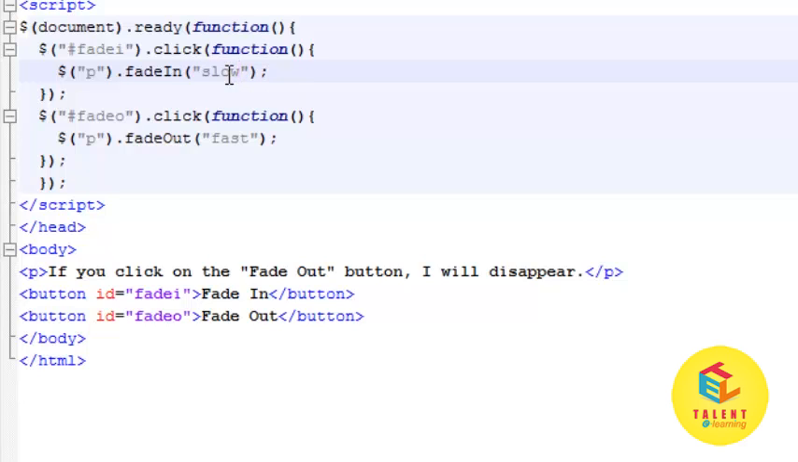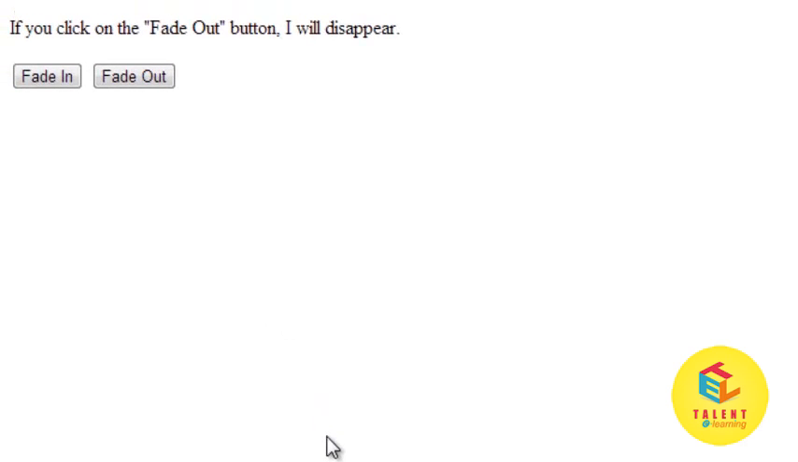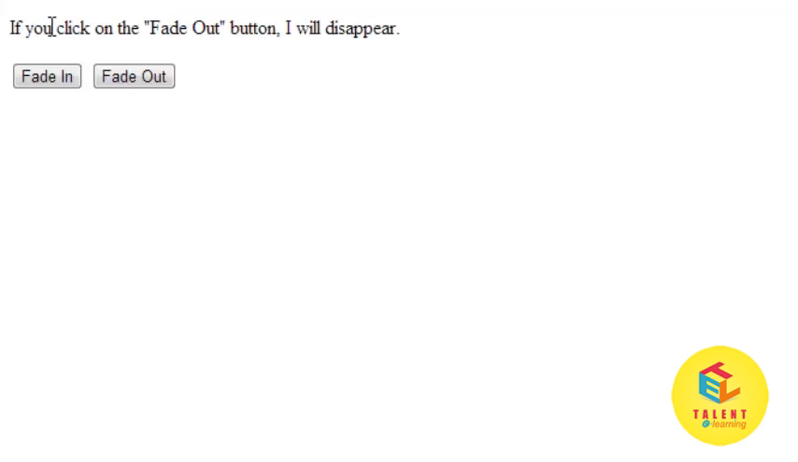Let's save the program and run it in the browser. Here our element is already visible, so we can fade out. Okay, so it's hidden. Now if we want to see that element again, we can apply the fade in effect. Okay, this is fade in.